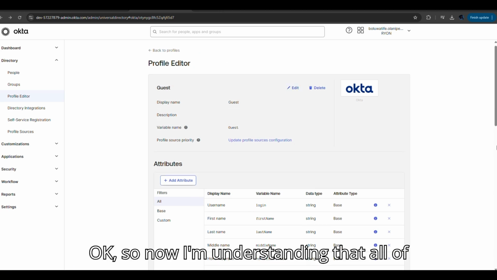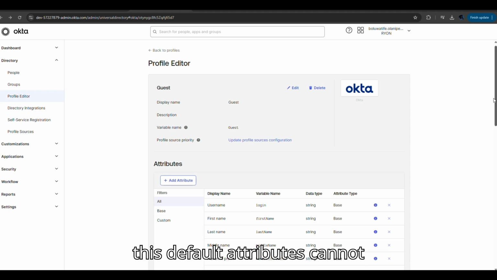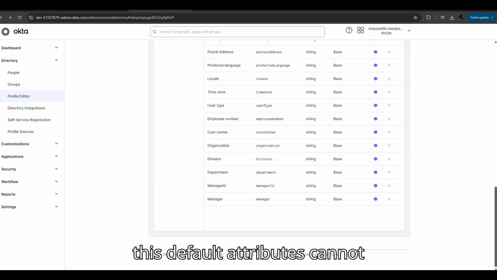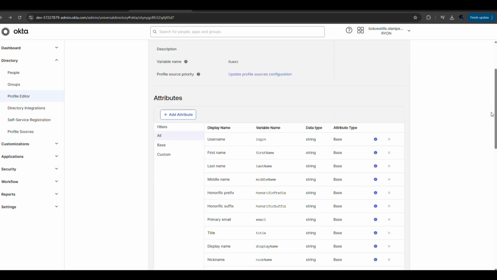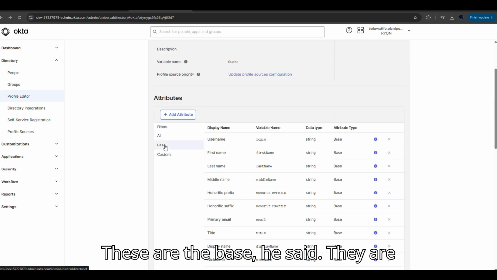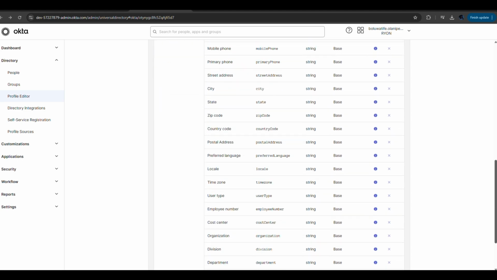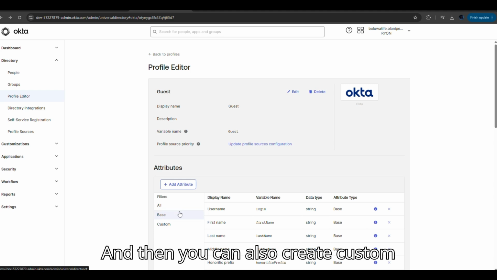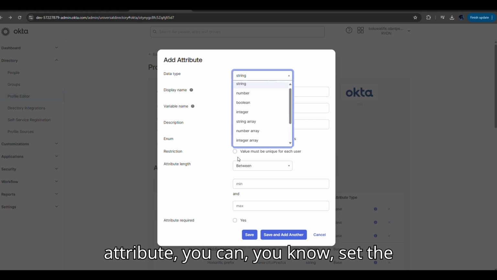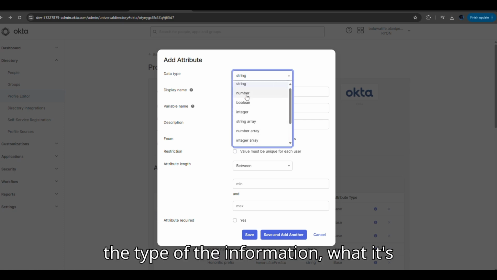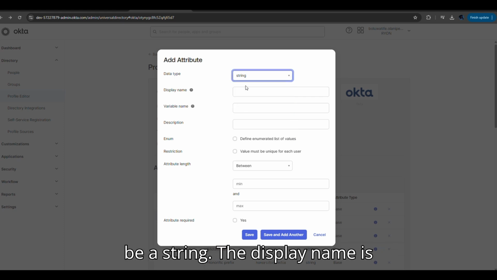Okay, so now I'm understanding that all of these default attributes cannot be deleted. So yeah, this is all. These are the base. You see they are not as many as the full list, and then you can also create a custom attribute. To create a custom attribute, you set the type of the information, what it's going to look like. In this case, it's going to be a string.